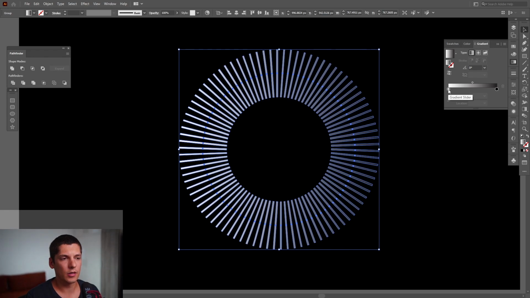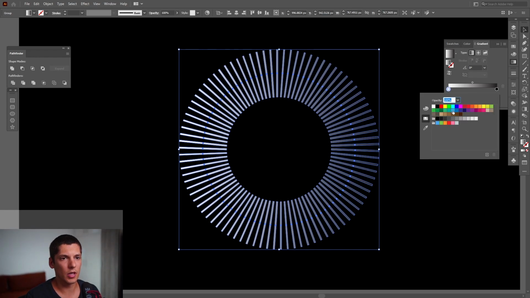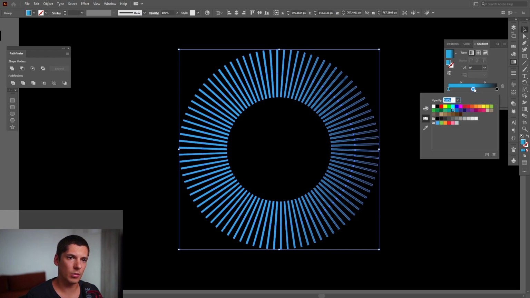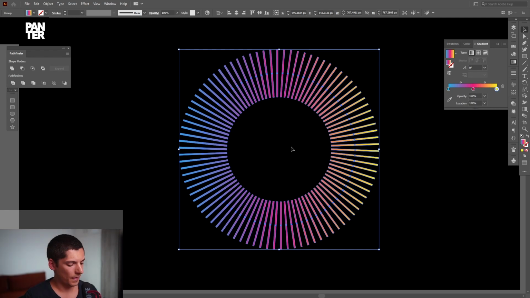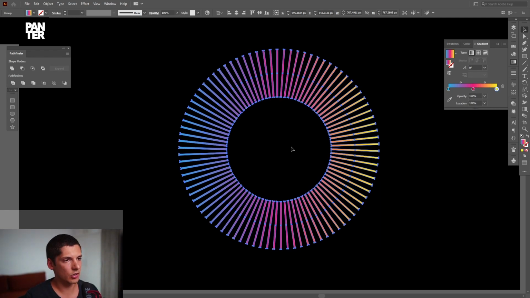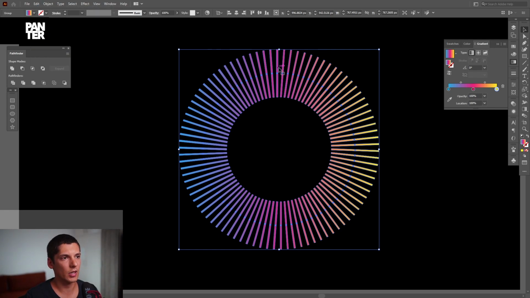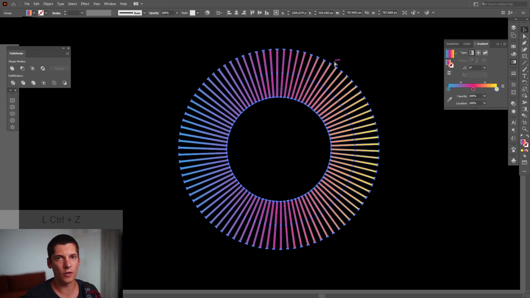I'm gonna recolor these. This is gonna be a blue. I'm gonna press and hold Alt, drag this little circle. Now we created a new color. Double click, select the color, double click on this, select the color. I'm gonna press Ctrl C and then Ctrl F, or you can go to the edit and paste in front. This way we're gonna paste another copy on front.